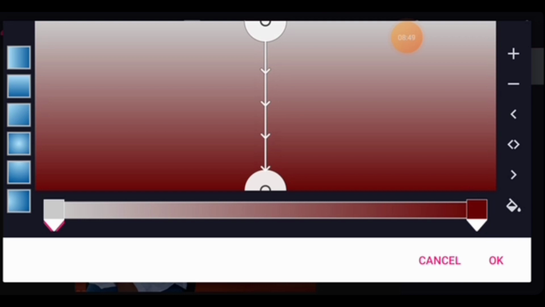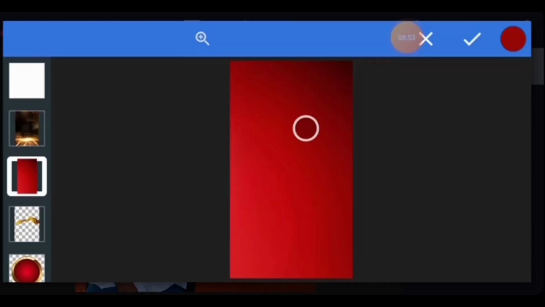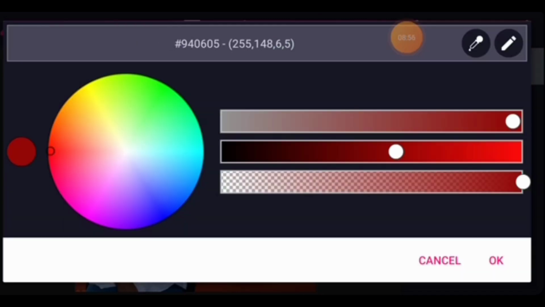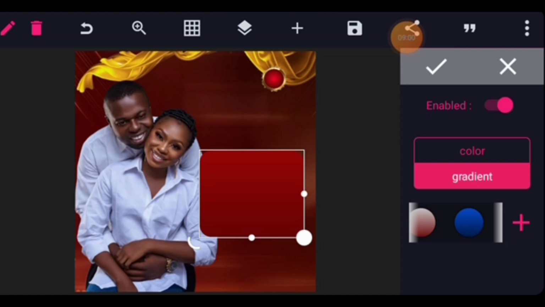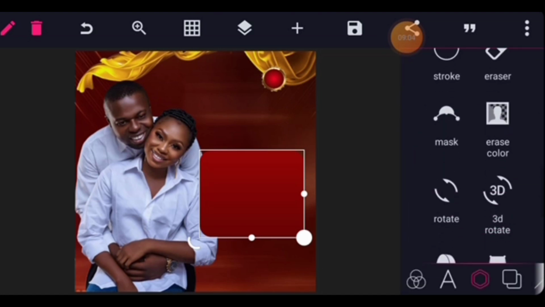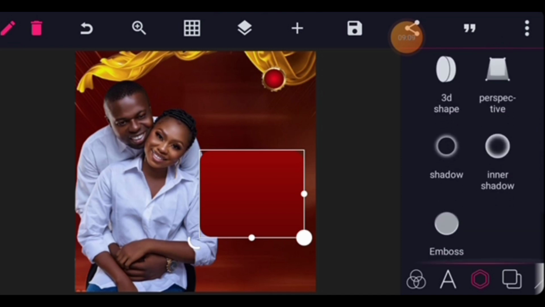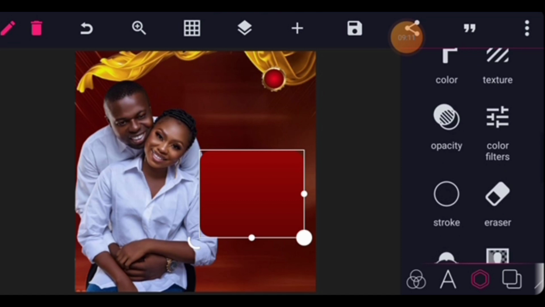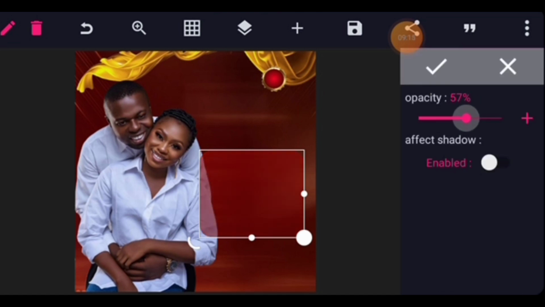So let me pick a color. I'll pick a color from the background, something like that. I think that is okay. So I'm going to okay it. Then I'm going to head over to opacity and reduce the opacity to something like that.